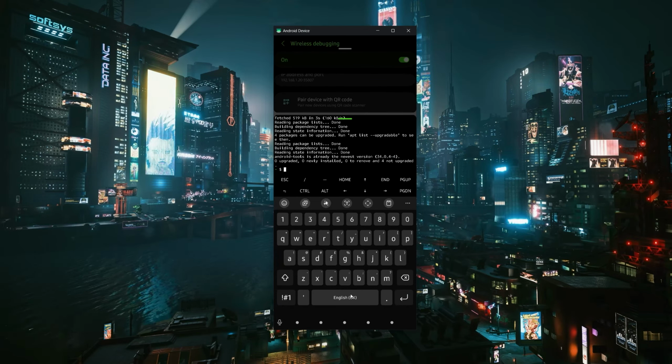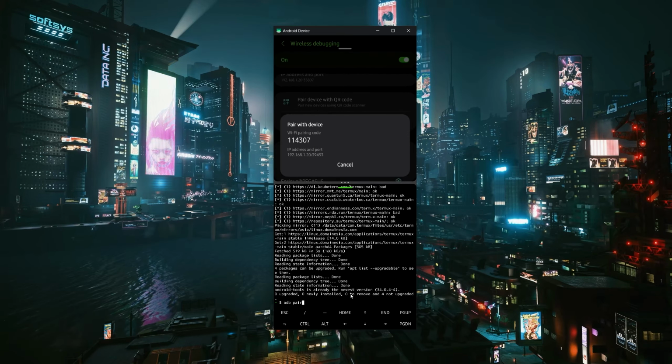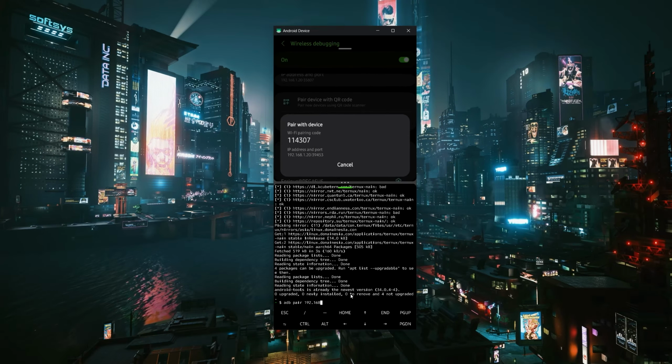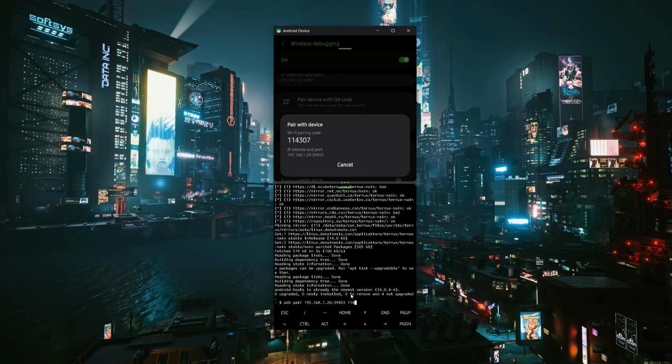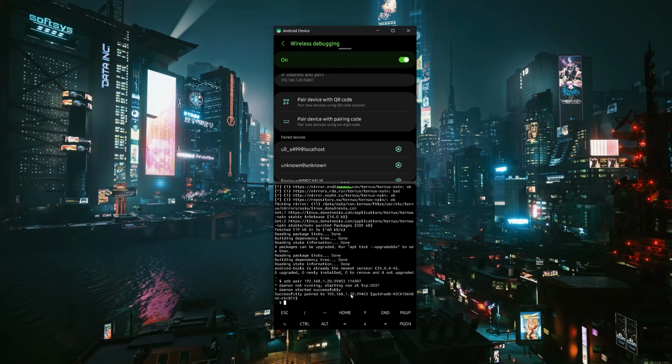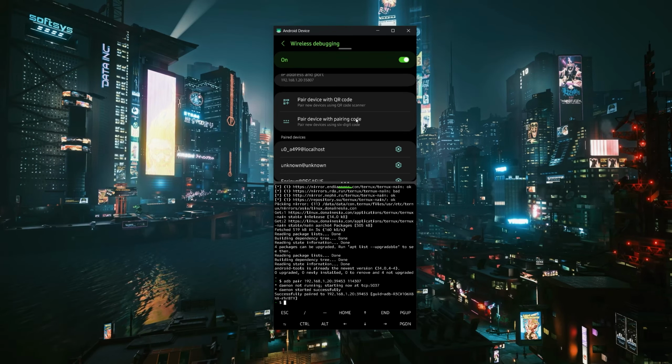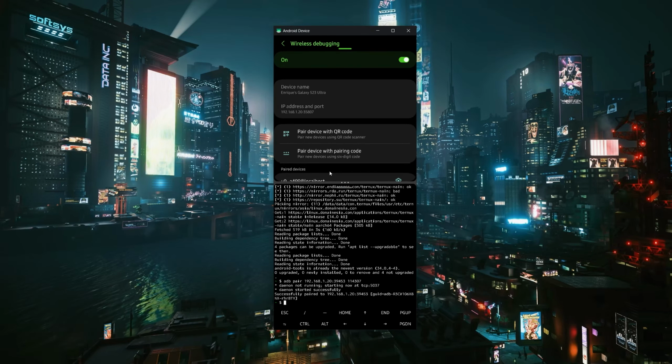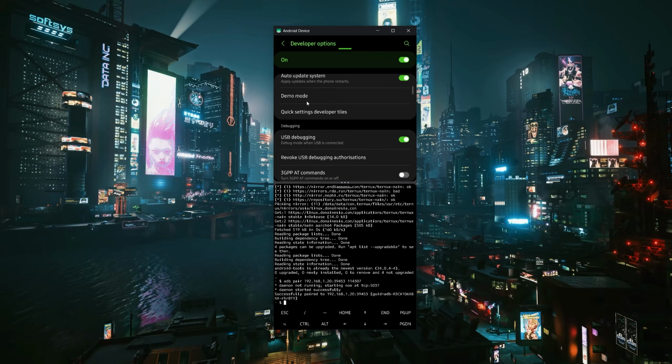In Termux, type adb pair, followed by the IP address and pairing code you see on screen. After the device is paired, connect to it using adb connect, followed by the IP address and port shown on screen.